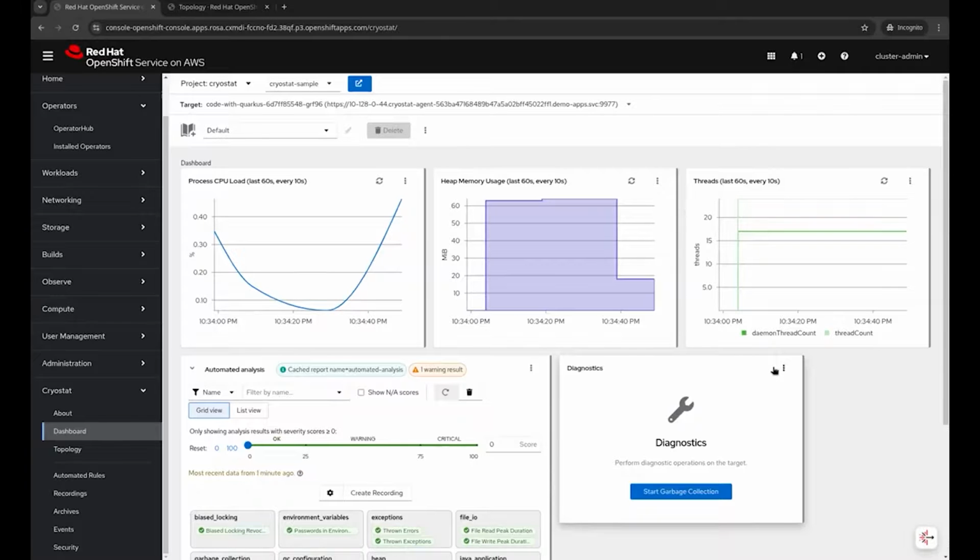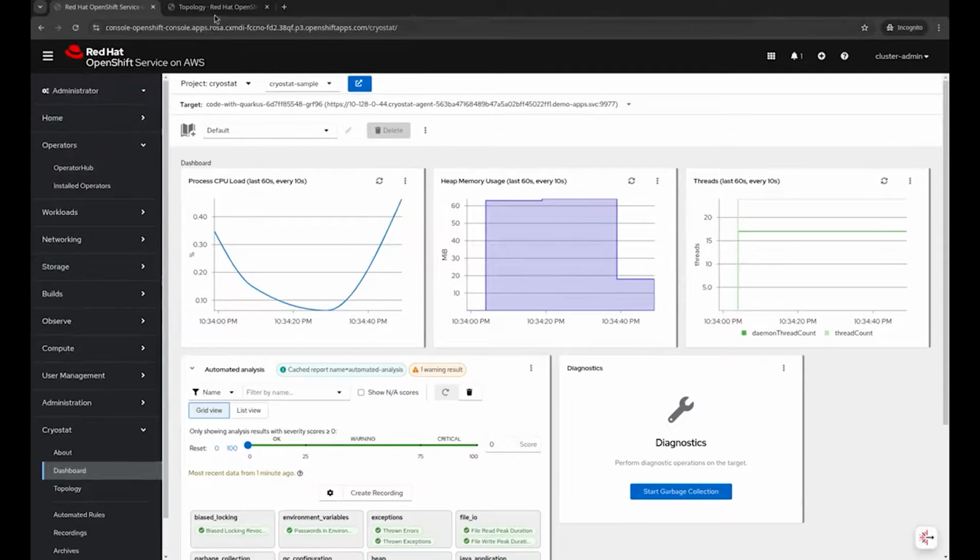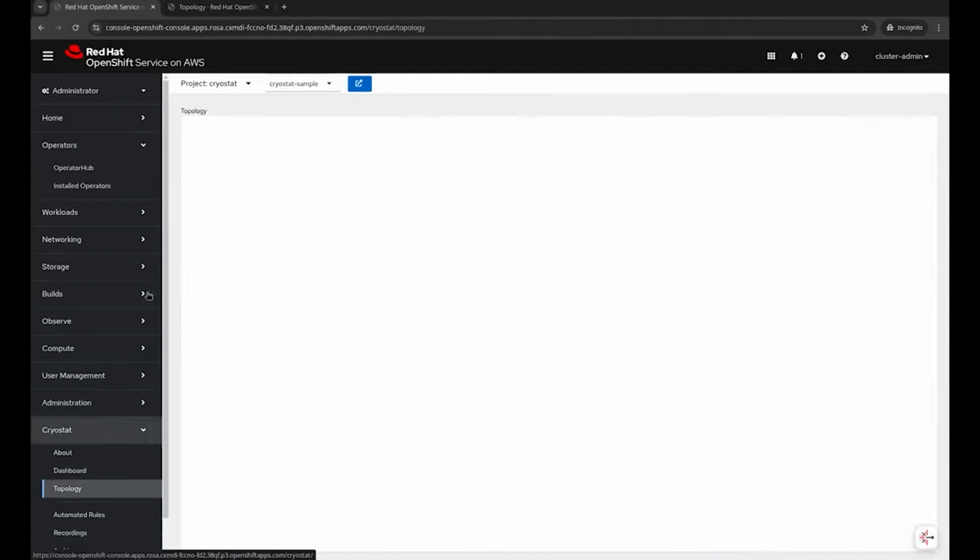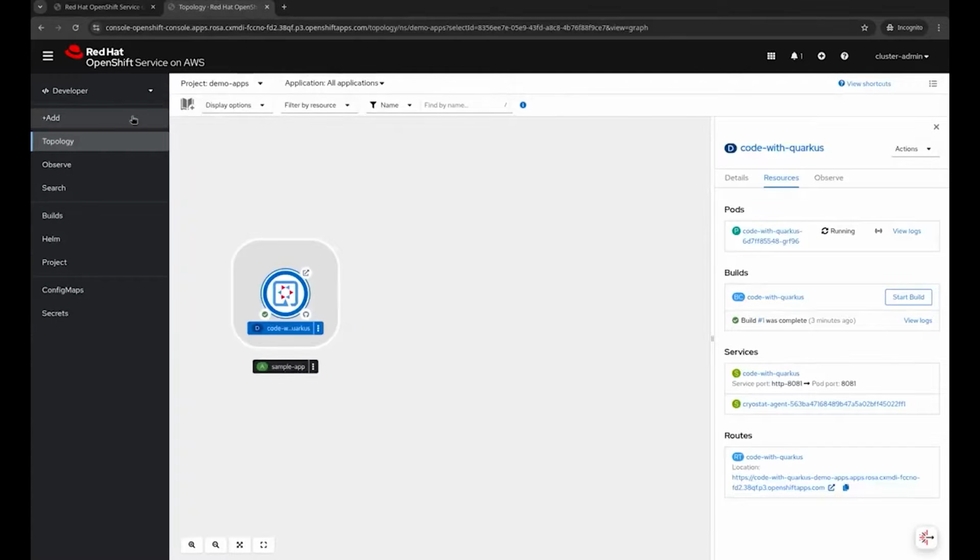Yeah, so that's it for this quick demo. Hopefully that was inspiring. Go ahead and try it out. Get started with your applications and Cryostat. By the way, this doesn't only work with Quarkus. This works with all kinds of things.